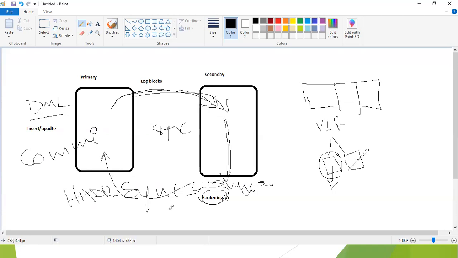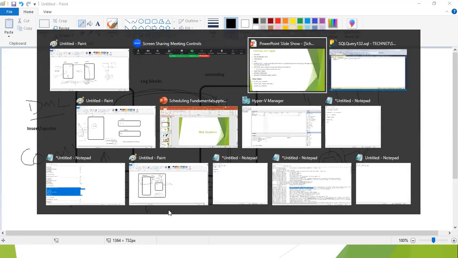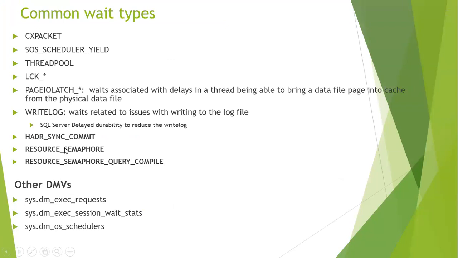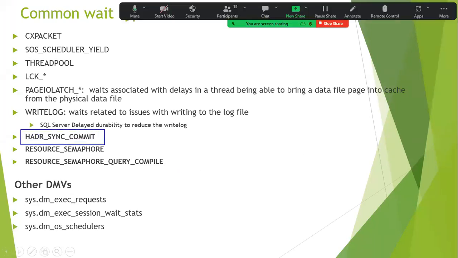The primary is waiting for an acknowledgement from the secondary stating that the hardening is completed, so that the transaction is marked as commit on the primary replica. Until then it is waiting on HADR sync commit waits. How to troubleshoot and investigate, we will discuss in detail in the Always On section. There are different ways to identify and resolve HADR sync commit, but it is not straightforward. It all depends on the workload that we have.